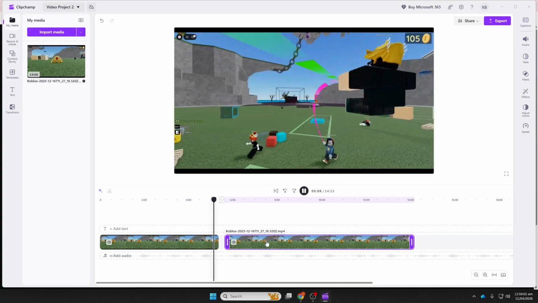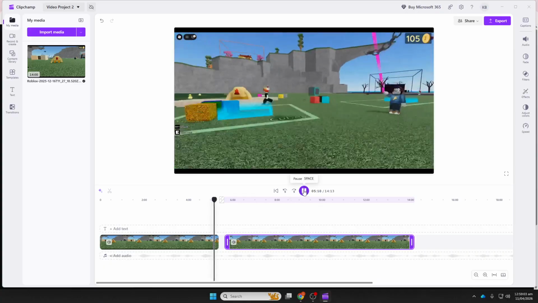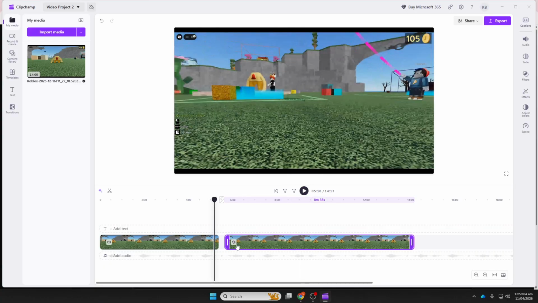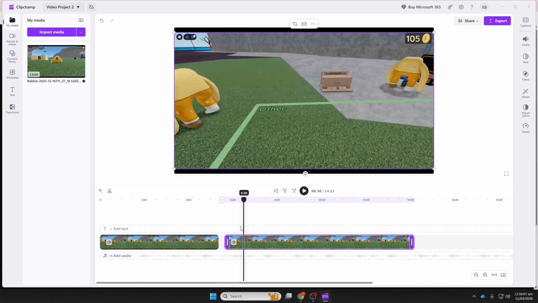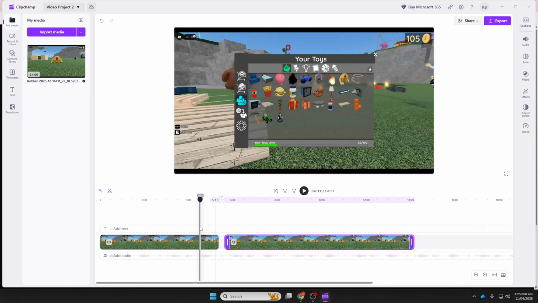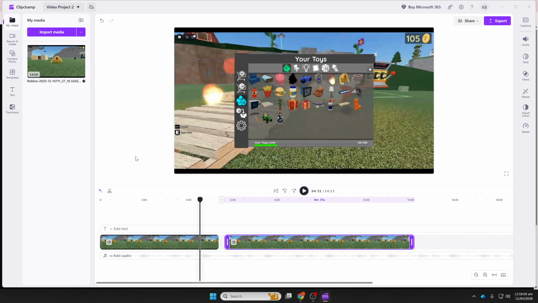To compress more, pick a lower resolution. If you're unsure, start with 720p and see if the size meets your needs. After selecting the resolution, confirm the export. ClipChamp will process your video. The time it takes depends on your clip length and your computer's performance.